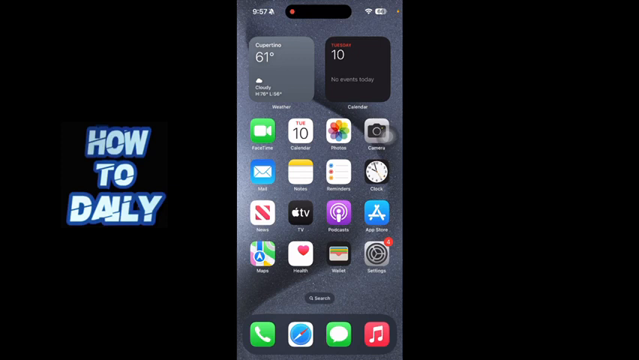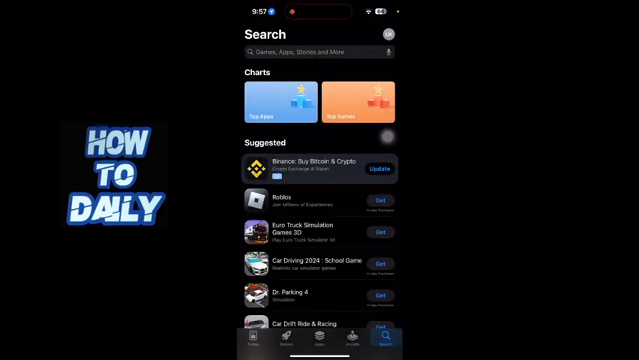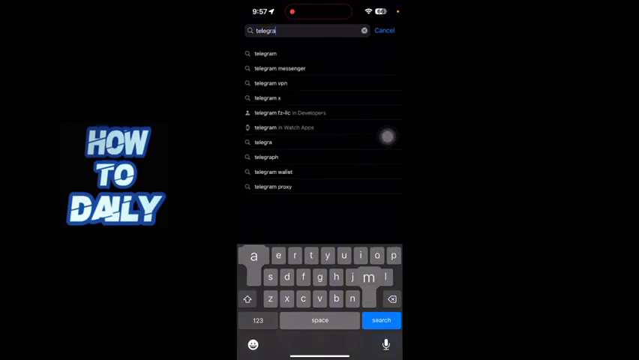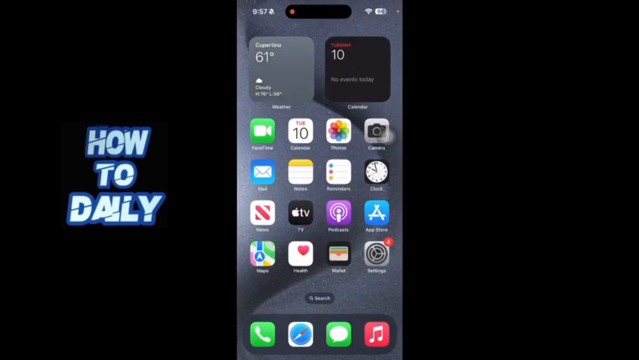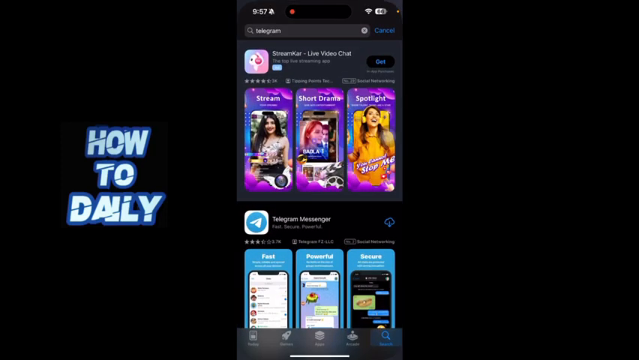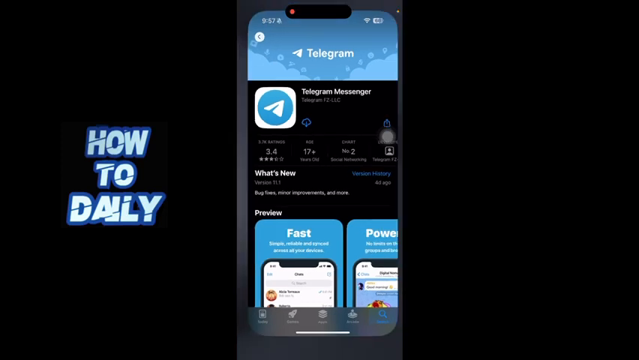Alright guys, so first of all you have to open the iOS App Store and download Telegram, or if you're on an Android phone you just have to open the Google Play Store, type in Telegram and download this application. So if you are getting this error, try uninstalling Telegram and downloading the Telegram application once again.